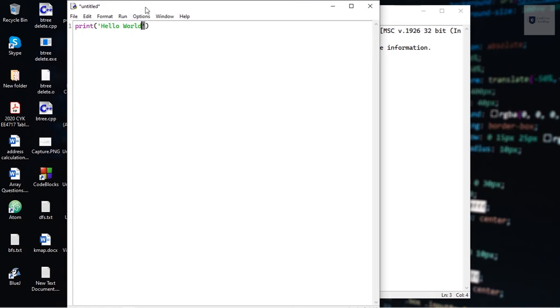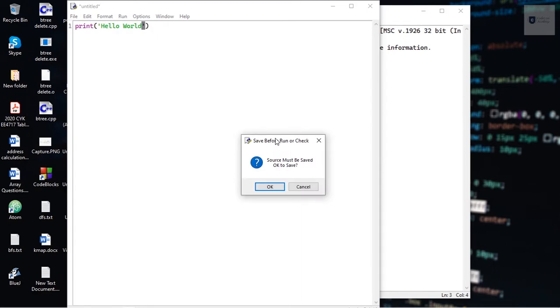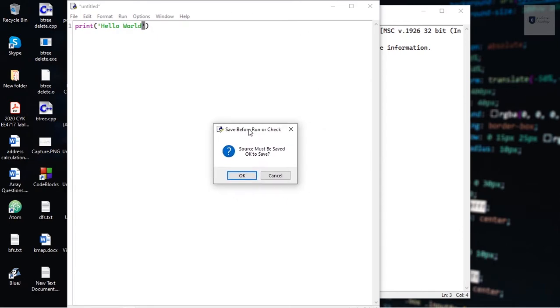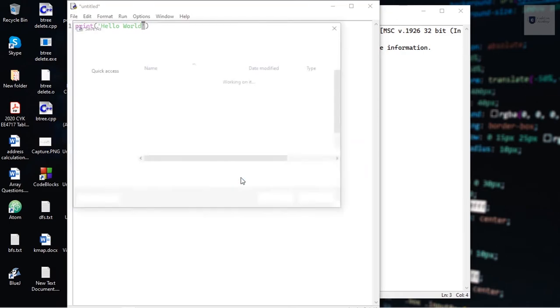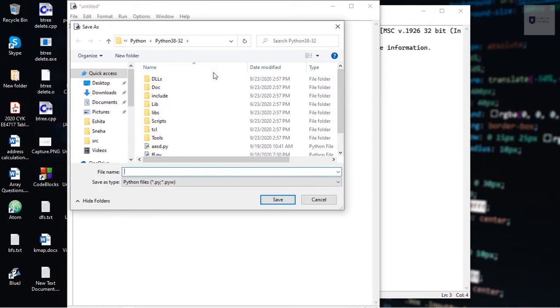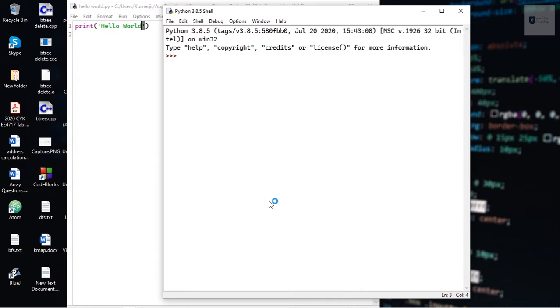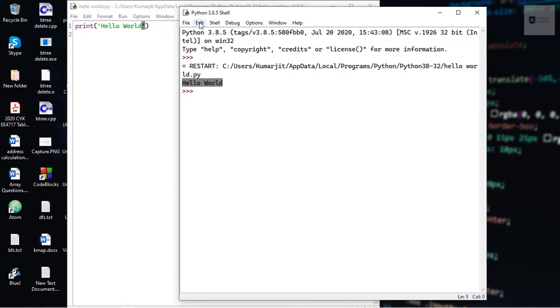So now let's run this. Click on run and then run module. To run a module, to run our program, we first need to save our program. Let's click on OK and save this file. Let's name it hello world and click on save. Now our program is running and we can see the output is hello world over here. You can see the output of this program is showing in the shell.